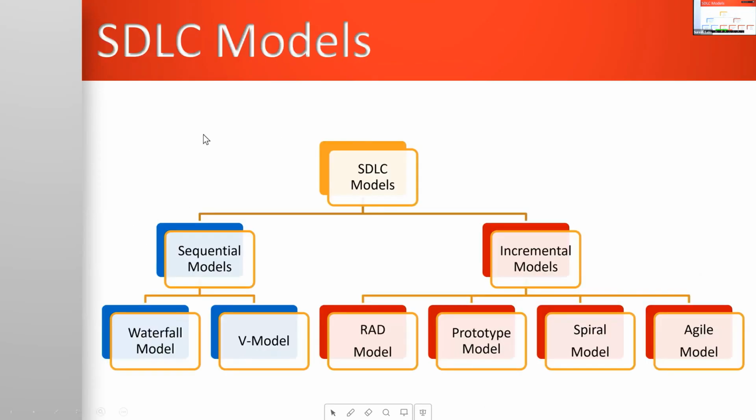A software development lifecycle model, an SDLC model, will explain the different ways of developing a software application. Majorly sequential models and incremental models. Waterfall model, V model come under sequential models. RAD model, prototyping model, spiral model, Agile model come under incremental models.